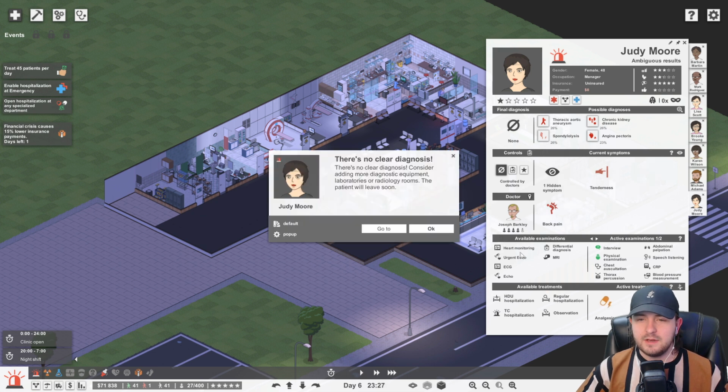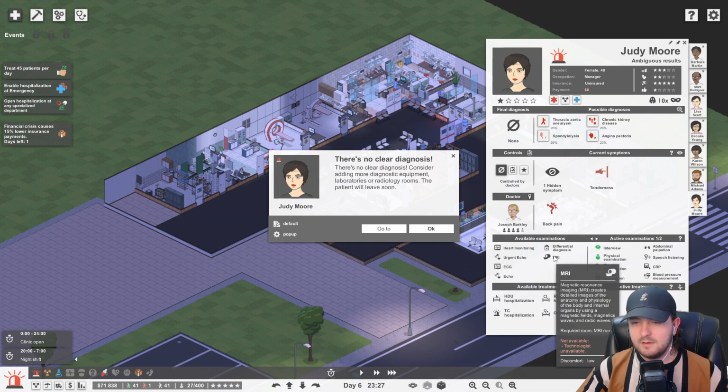MRI, available examinations. So we need no available technologists. Are you kidding me? In nighttime? There's no available technologists? What are you talking about? ECG? Heart monitor? If we give her an MRI, which I don't even know if we even need to, really. Well, maybe, actually. I don't know.